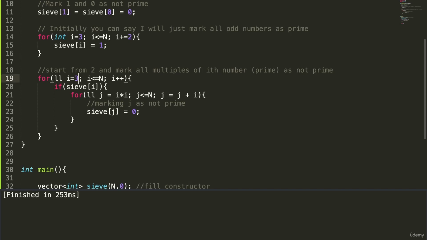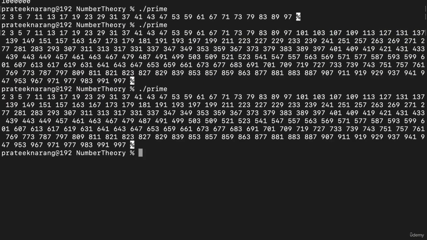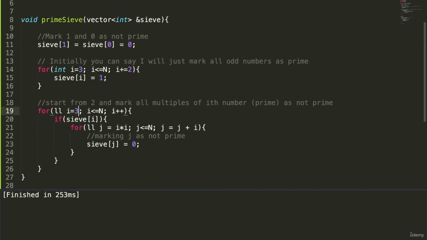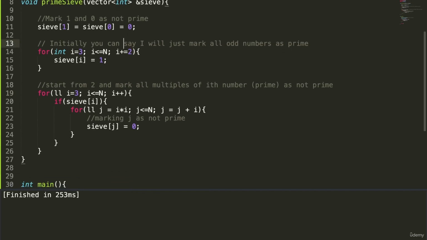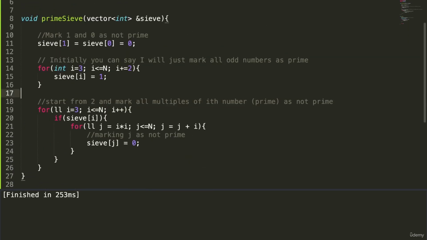Effectively it does not make a lot of difference, to be honest, and you are going to get the same answer even if you do this. So you mark all odd as prime, initialize, and then you mark all multiples as not prime. This is also fine. You might see this optimization in some codes. Both the methods are correct.